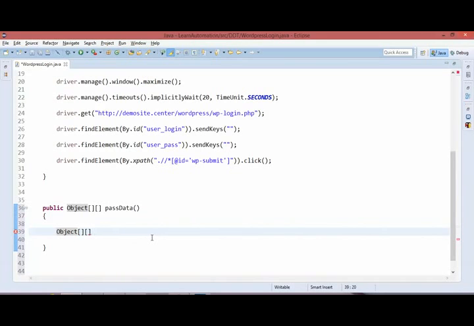And array name I will specify arr, or let's say data equal to new Object, and here I need to specify how many rows we have and how many columns. So I will take 3 rows and 2 columns. So right now we simply created one array that is of object type which contains 3 rows and 2 columns.